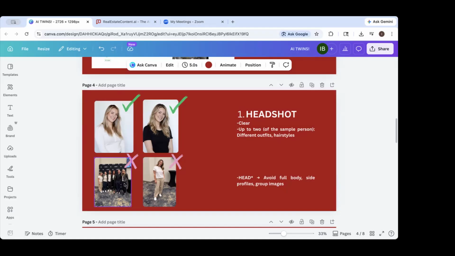You want to avoid things like group photos like this. Obviously, it doesn't know who you are out of this photo. So try to avoid big photos like this. Try to also avoid full body shots as well. So you don't want to upload just a photo of you standing there. The whole point is that you want it to be clear of your face. This isn't going to be an avatar that kind of walks around your video. It's going to be an avatar of your talking face, okay? An AI twin of your talking face. So you want to upload a very, very clear headshot like this.